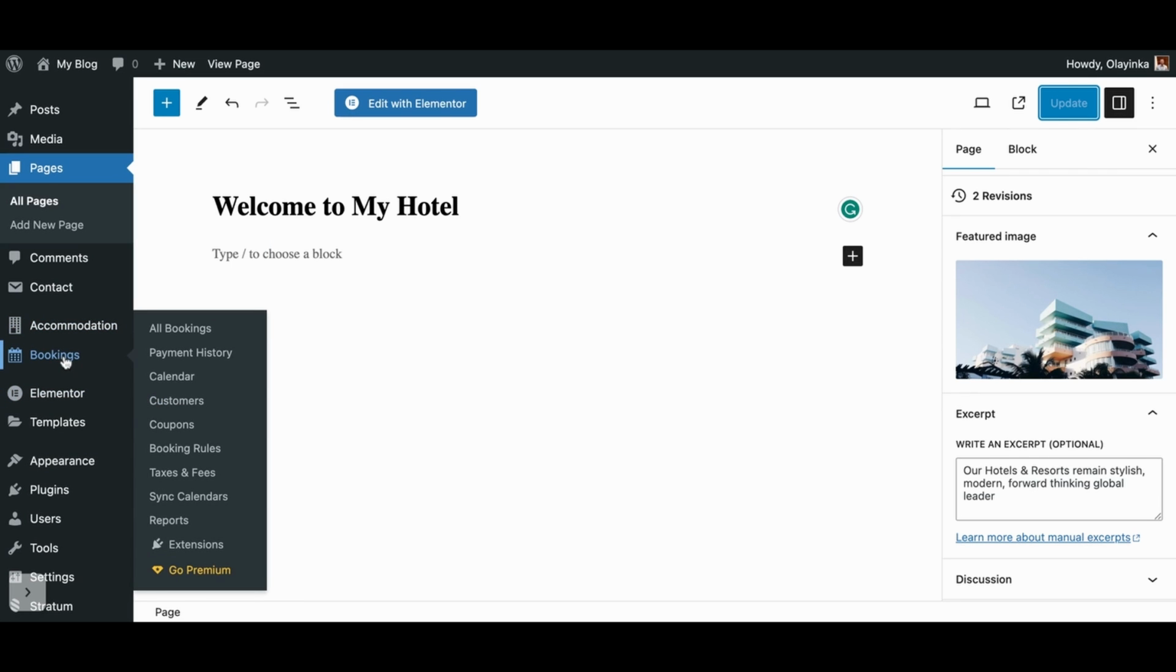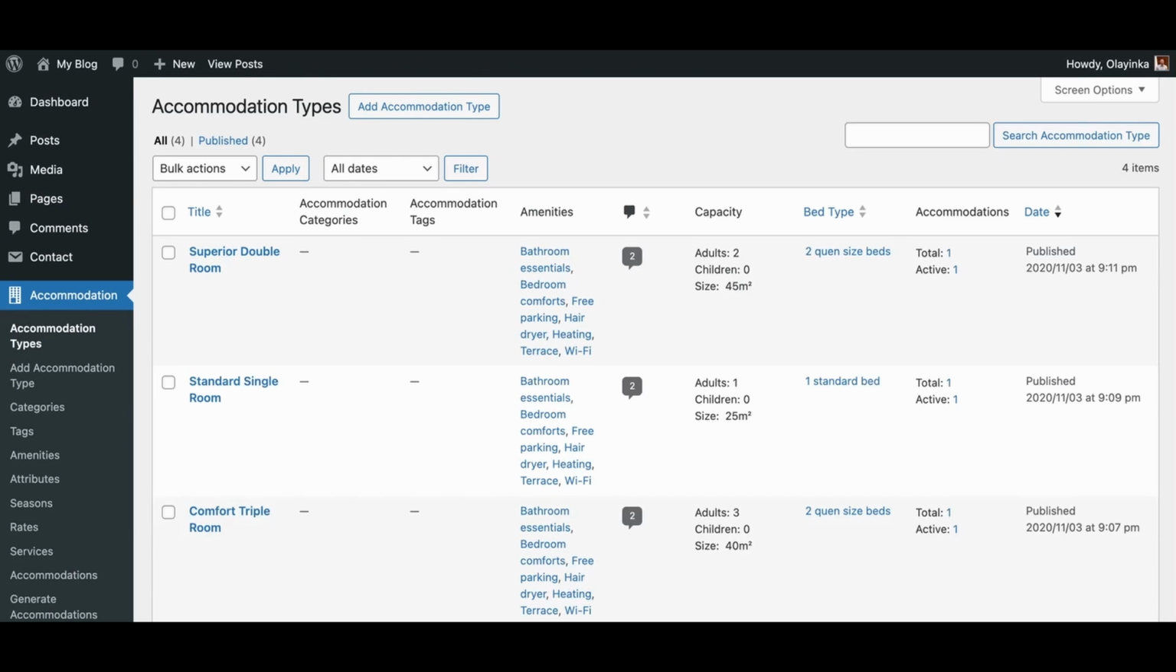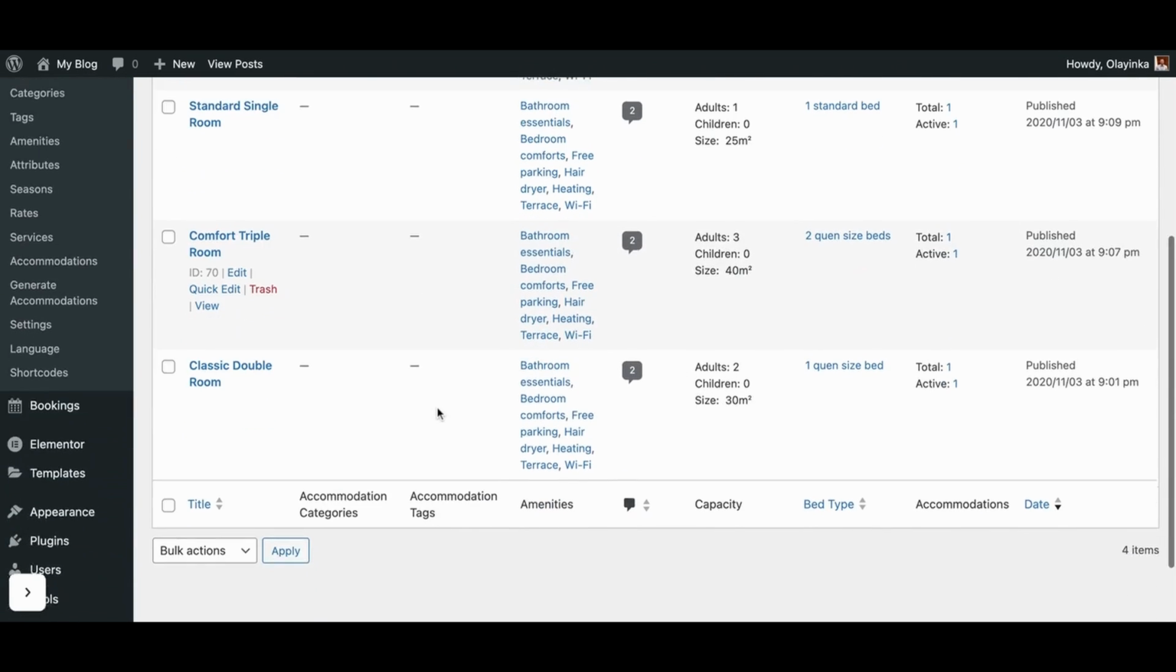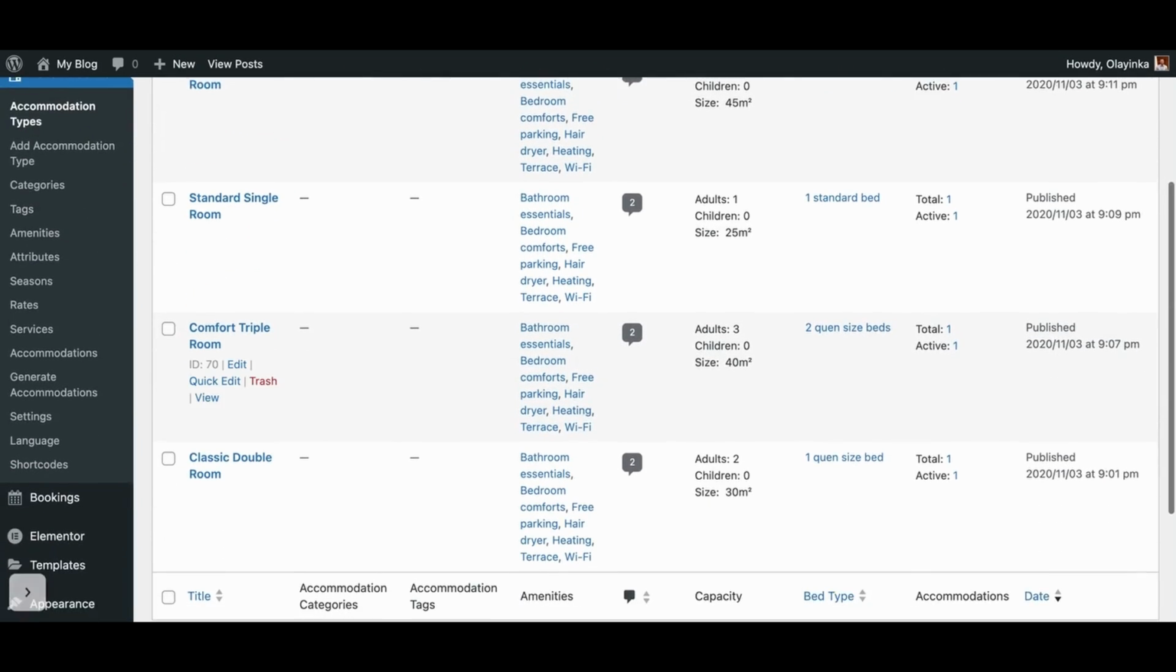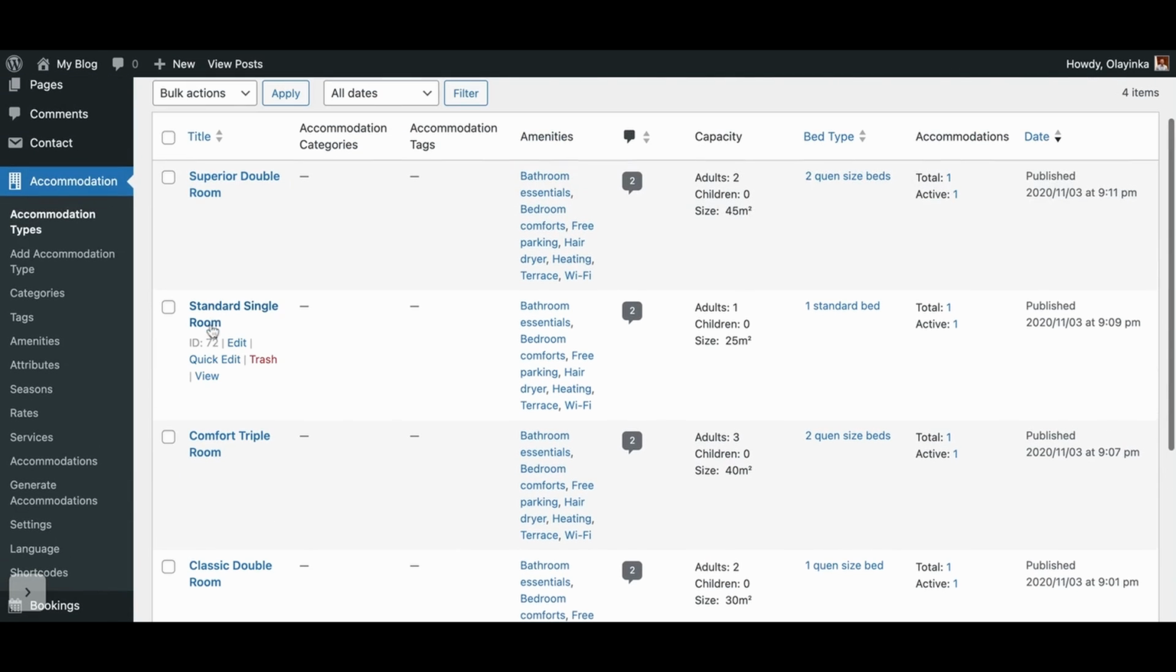And also, of course, there would be rates. Now, this booking plugin is what would be helping us to handle the booking. But before we get there, let's set up the accommodation. Under accommodation, just by the time you mouse over accommodation, this will pop out. So let's look at the existing accommodation types that came with this theme. You see, there are 4 accommodation types. There's a classic double room, a comfort triple room, a standard single room, and a super double room.